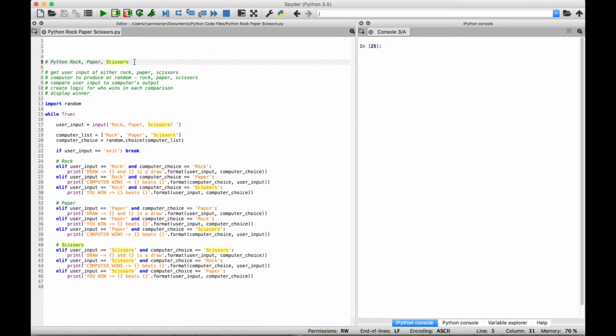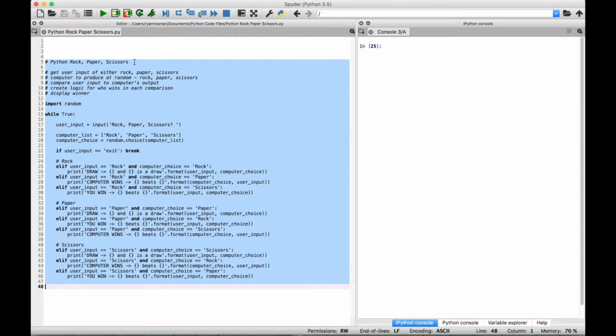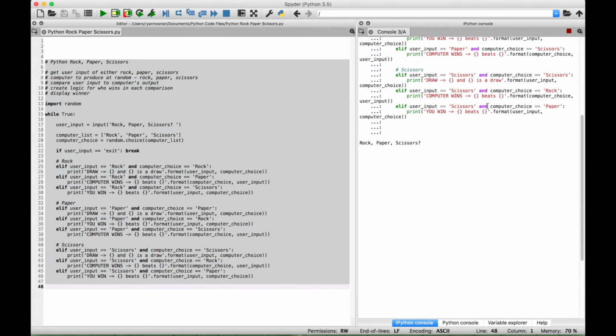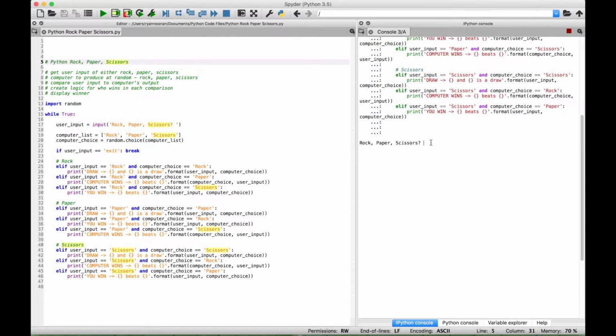Okay, so now that we have an idea of how the code works, let's go ahead and run the program and let's play the game. Okay, so it says rock, paper, scissors, question mark. So now it's our turn to put something in. And let's start out with rock. And the computer wins because the computer got paper and paper beats rock.